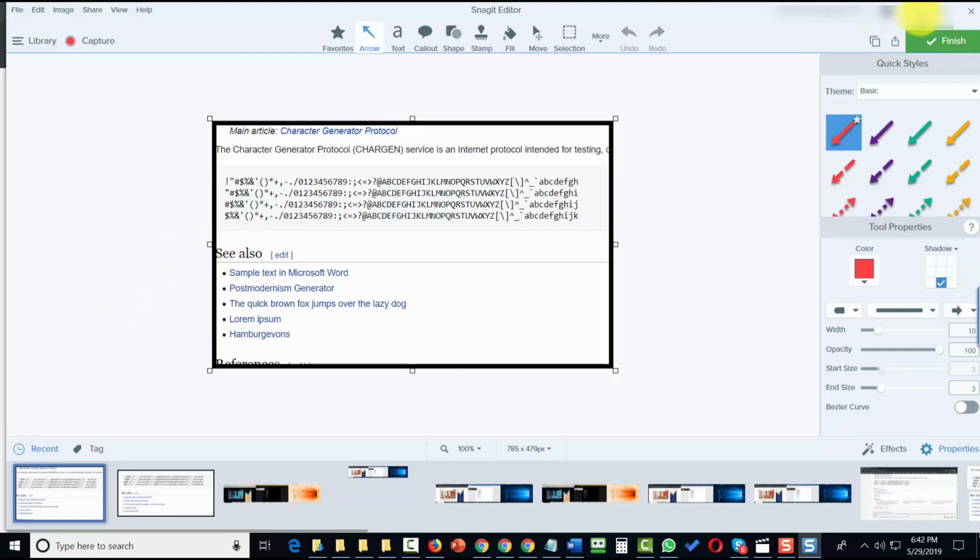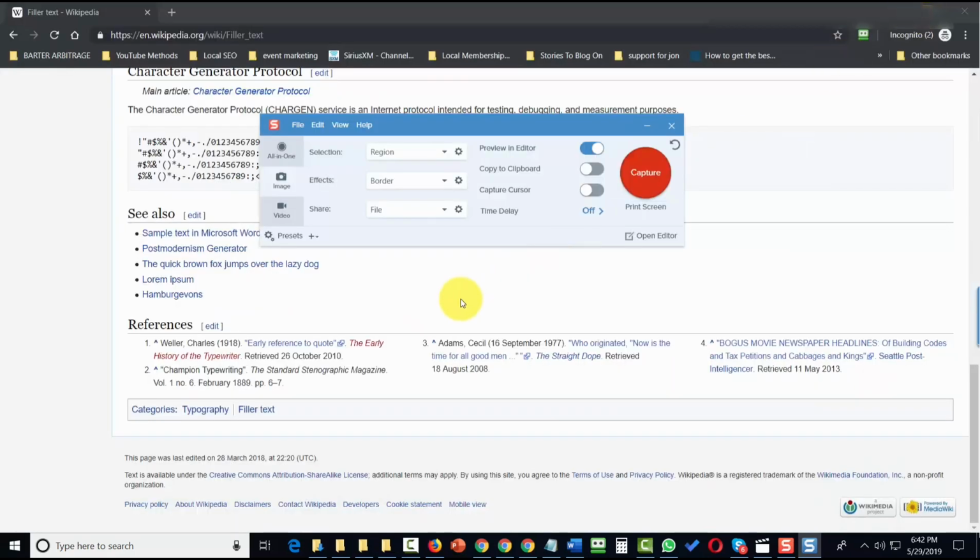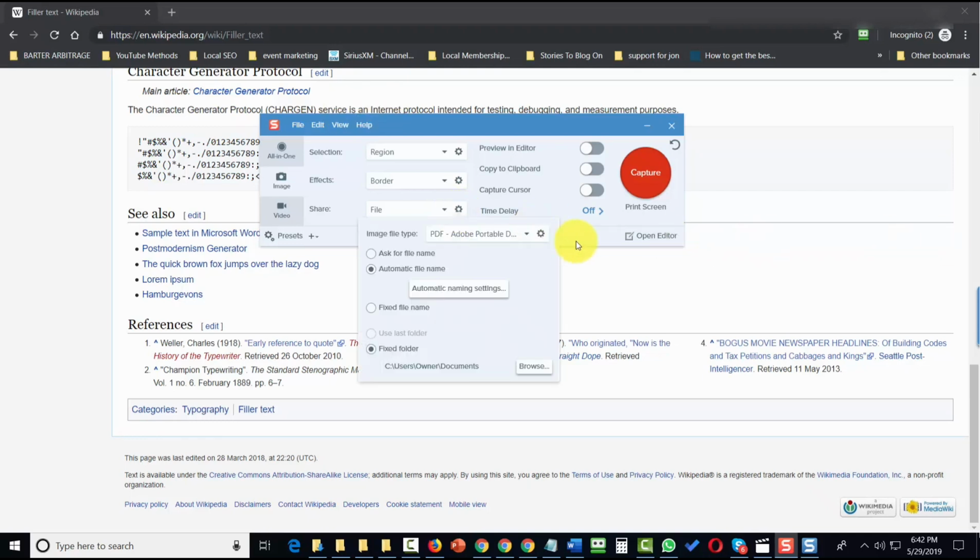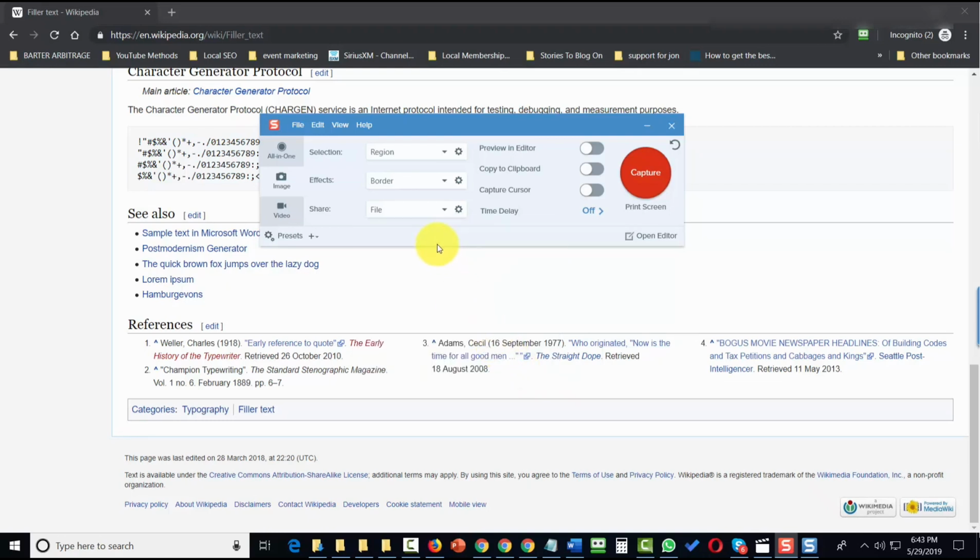So what we're going to do is minimize our Snagit editor. And we're going to turn off Preview in Editor. Now what we want to do is capture the same information, and we want it to be shared into a specific file. We're now going to choose the folder where we want our content to be shared. Now once we've done that, we're then going to click Capture.